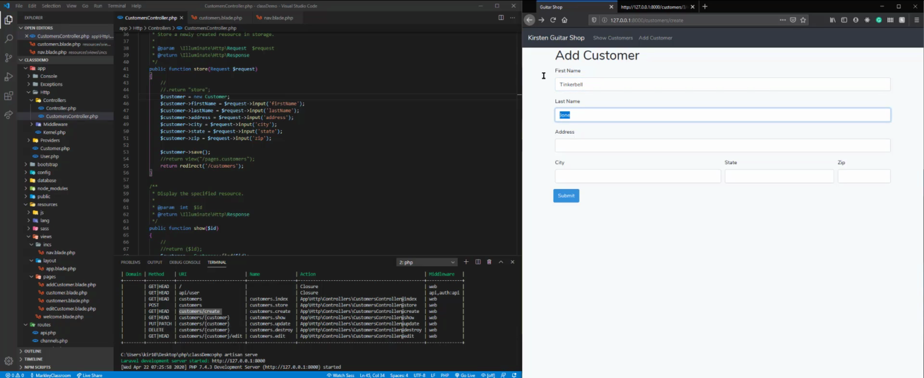Who should I add? Tinkerbell, and maybe she actually married Mr. Pan, in a version that wasn't publicized. And then the address is Never Neverland, 1414 Neverland, and that's in the city of Make Believe, M-A-K-E B-E-L-I-E-V-E at Disney. And the zip code is 2345. Okay, so let's see if it actually saves.